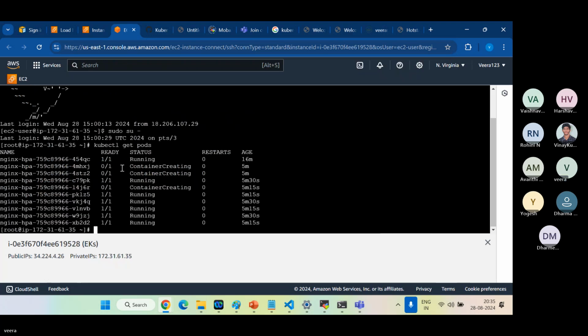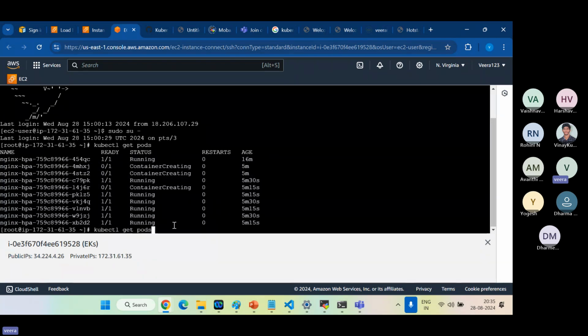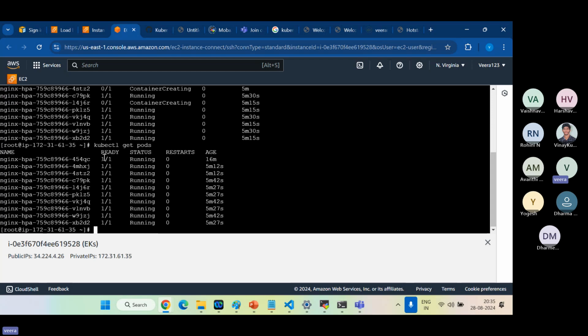See now, no pending state. All pods are in creating state. These three also will be creating now. The reason is the nodes increased, right? Whenever nodes increase, the resources increase, so all pods are being created.